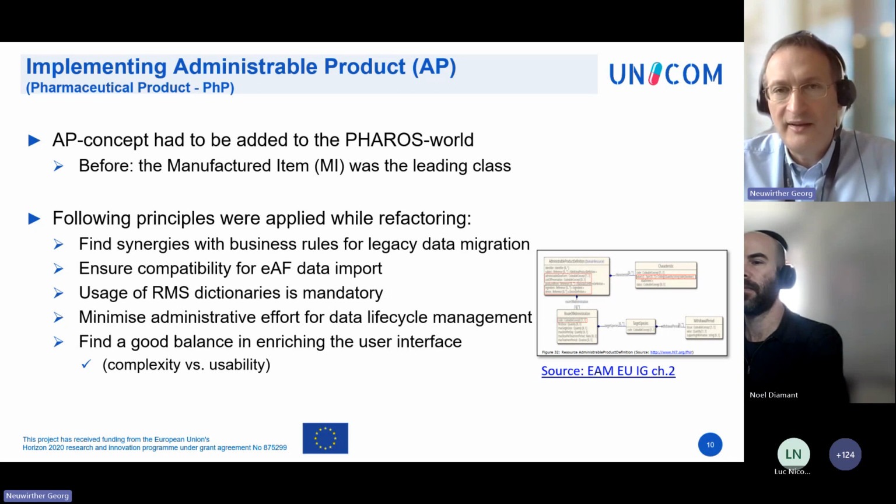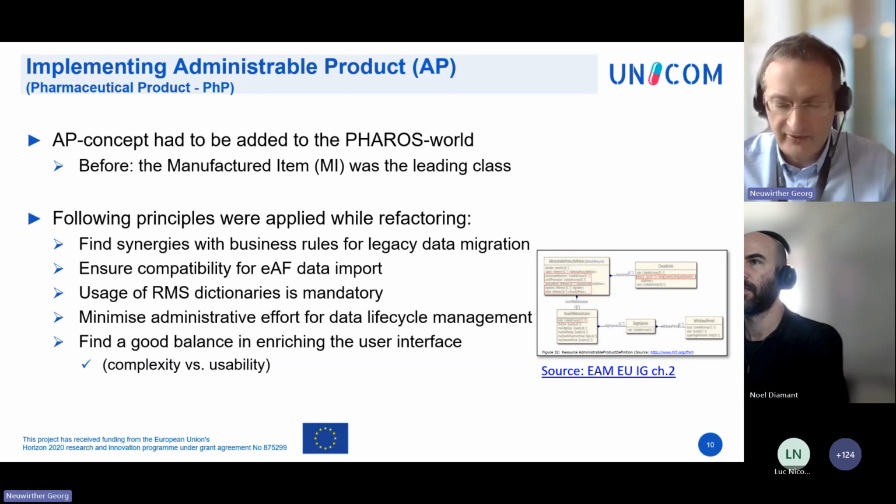And we tried to invent some things, and we will show this to you, to minimize this administrative effort, apart from optimized import from application forms. And we wanted to find a good balance between enriching the user interface with new elements versus complexity of the concept.